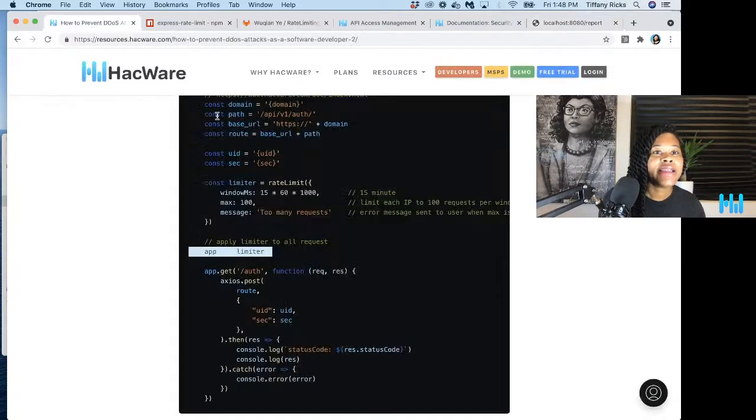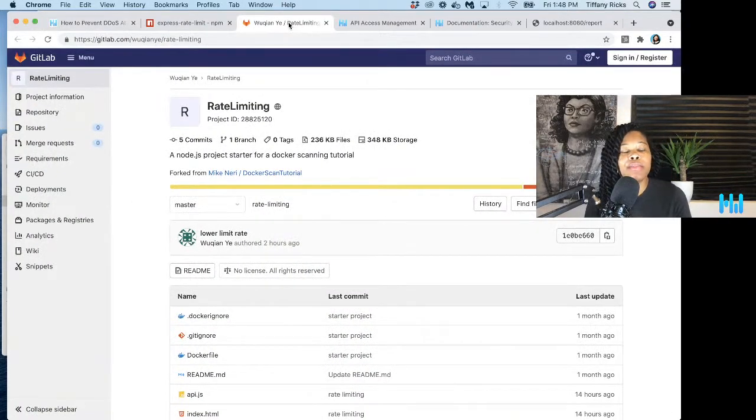Again, you can find out how to do this in your application if you go to resources.hacware.com. We have the sample code on GitLab. If you go to the blog, there's a link directly to this repository. You can download it, you can run it, play around with it so you can see how to utilize the Node.js express rate limit.